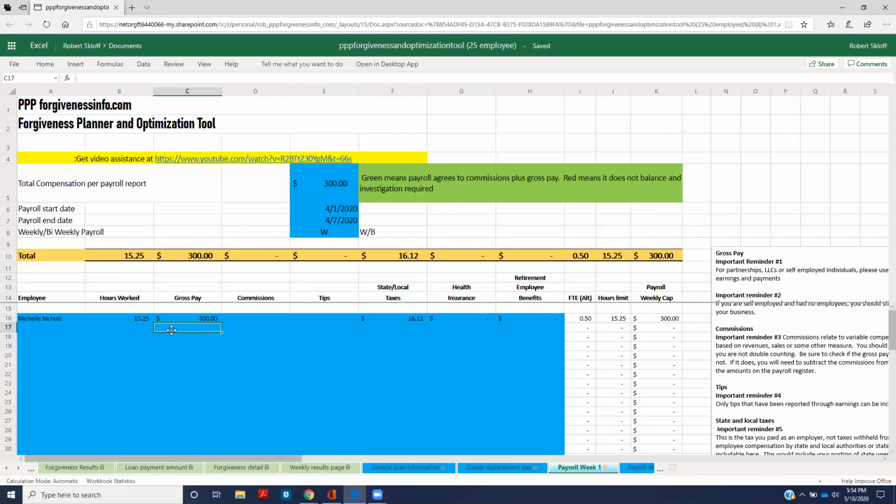Start entering the information in the blue cells below the column descriptions. The required information includes employee, gross salaries or wages, commissions, and tips. It is important that each employee has a unique name or identifier, and it must be consistent between sheets.